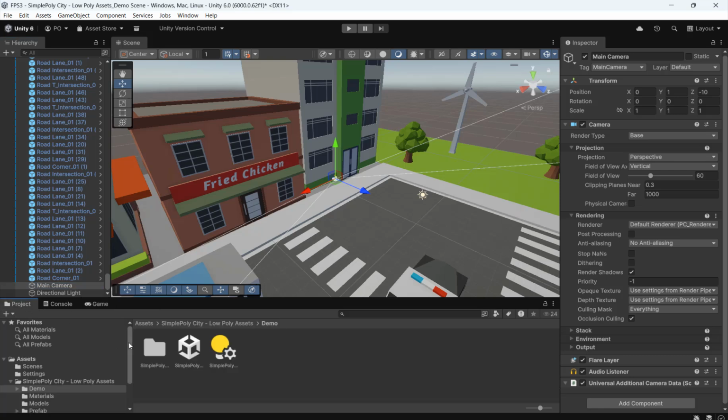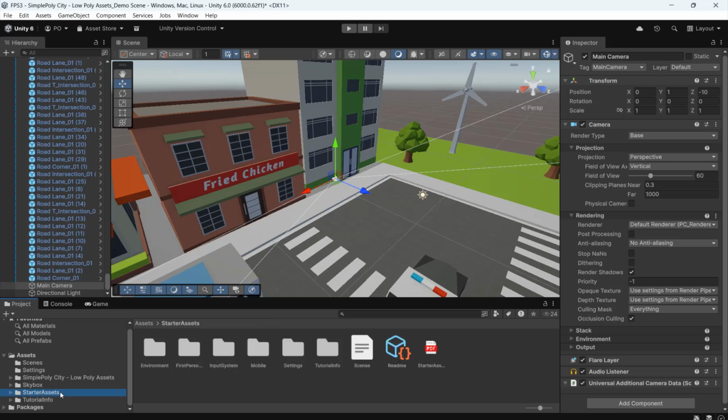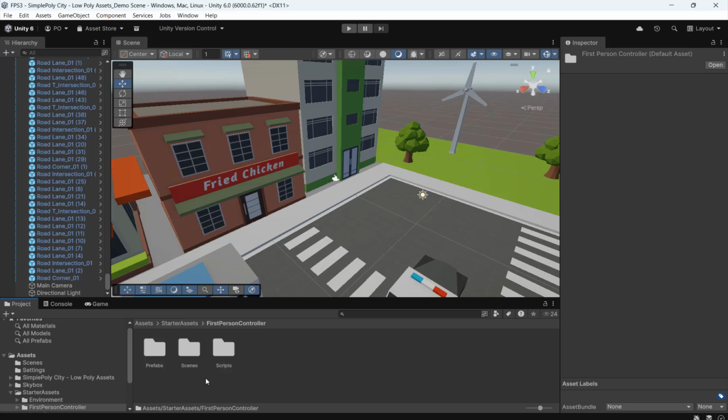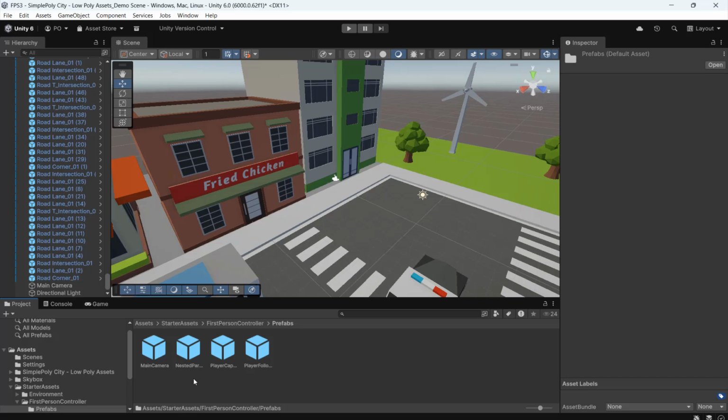The next thing I want to do is I need my assets. There we go, starter asset. Double click on the starter asset. That is the first person folder. First person controller. Double click on the first person controller folder. Next, double click on the prefab folder. Right inside the prefab folder, you get these four objects.